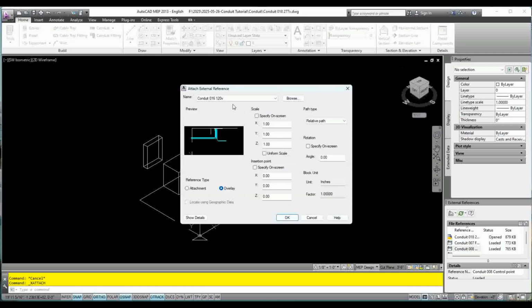Now, when this window opens up, make sure it's not an attachment, it's an overlay. Double check that these scale values are 1 and these are all 0, and whatever your default is here, use that. Rotation is unchecked, angle is 0, just to verify. Block unit is in inches, factor of 1. If that's all good, hit OK.